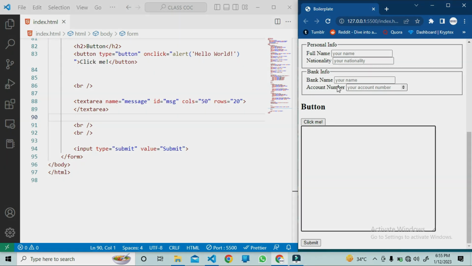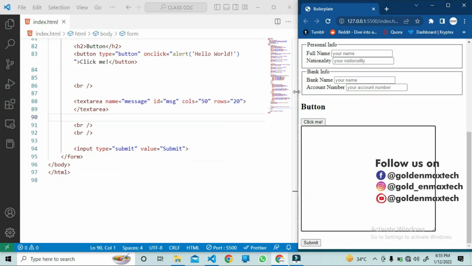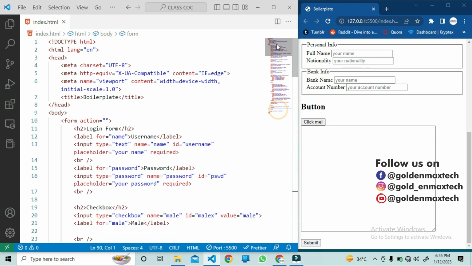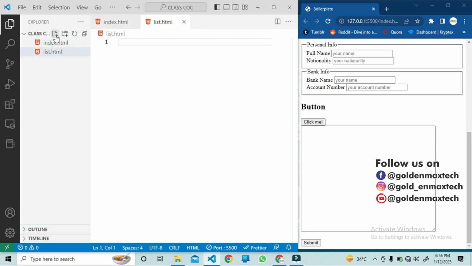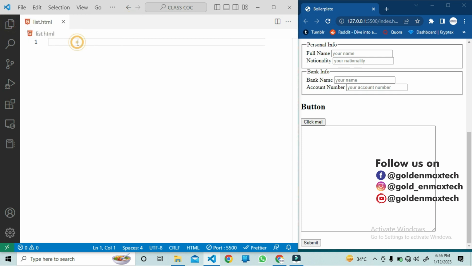All right, welcome to another video training. Today we are going to create lists. We're going to look at HTML lists, and for that I'm going to create a new file. I'll leave this like this, then create a new file here, and I'll call this list.html. All right, so I'm going to close this and close this back.